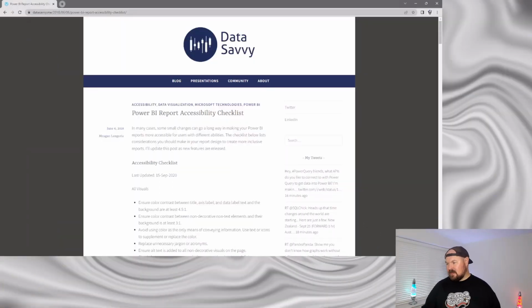Do the colours actually offer the right amount of contrast? Are they going to be friendly for people that might have things like colour blindness, for example? Now, when it comes to these kind of questions, my go-to for resources on this is Megan Longoria. She's a Microsoft MVP for data platform. She does loads of really, really great content around report accessibility. Now, if we head over to her website, which is datasavvy.me, she has actually got an accessibility report checklist.